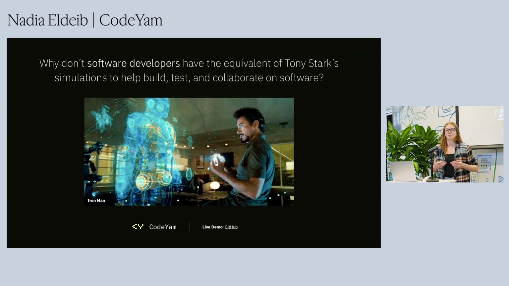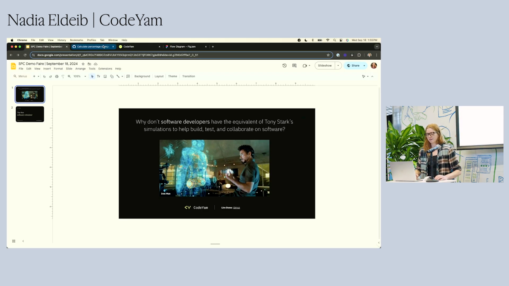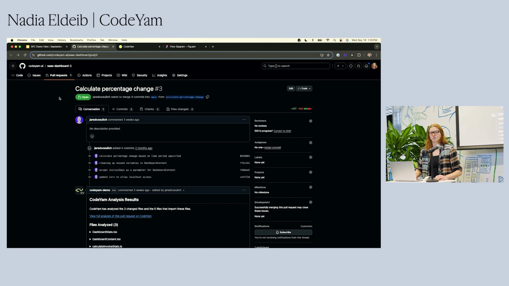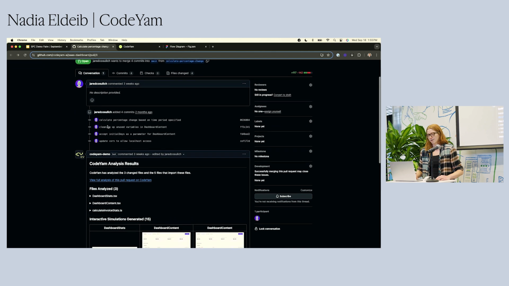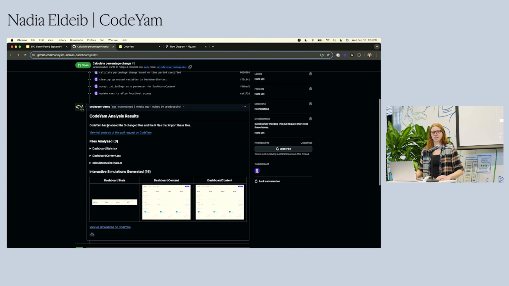And I'm going to share with you a very early demo of our first software simulator. So we'll dive in. Software simulators are really helpful to review code changes. In this case, we're looking at a PR in GitHub from my co-founder, Jared. CodeYam has automatically simulated all of the changed files, and we can see front-end and back-end changes, as well as the analysis. So let's go in.